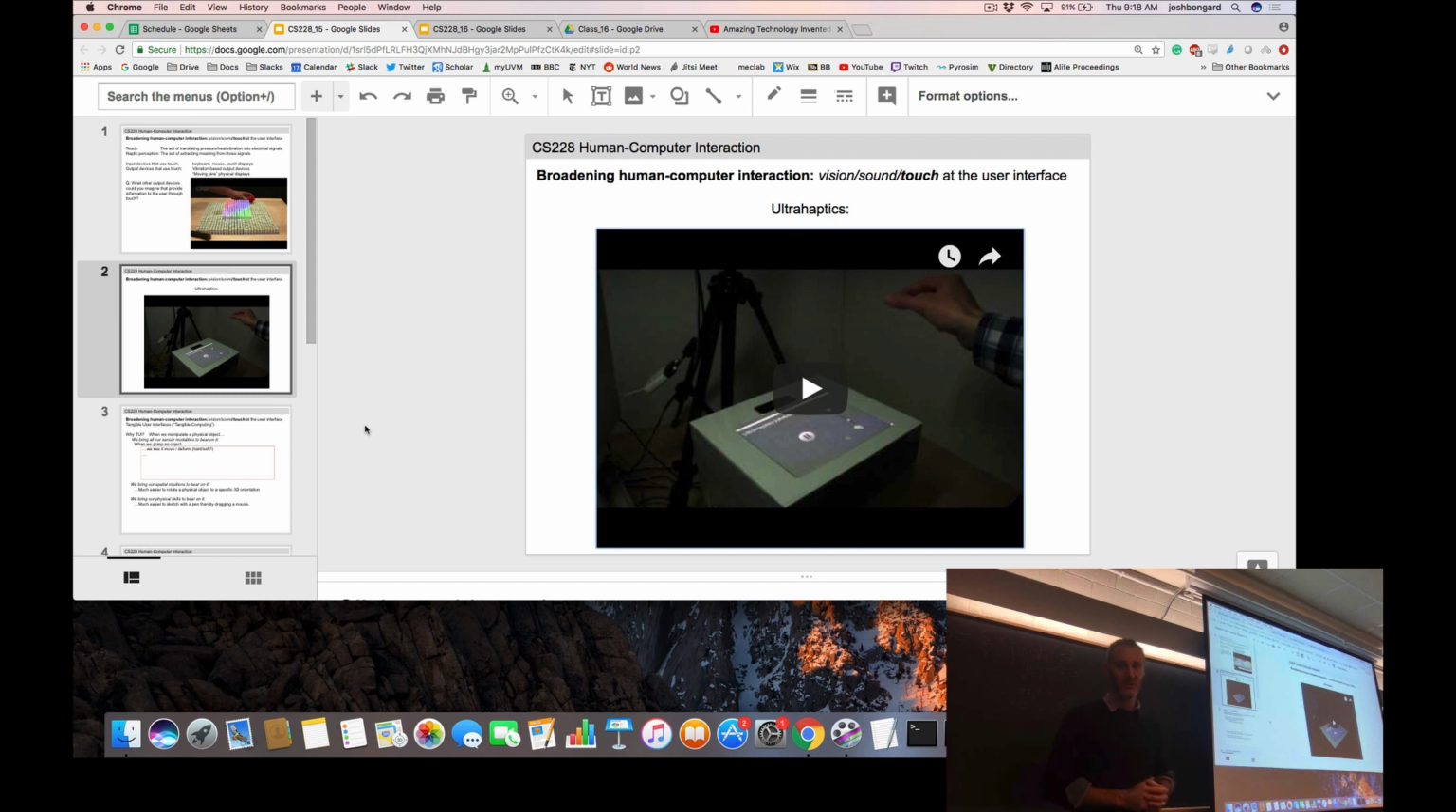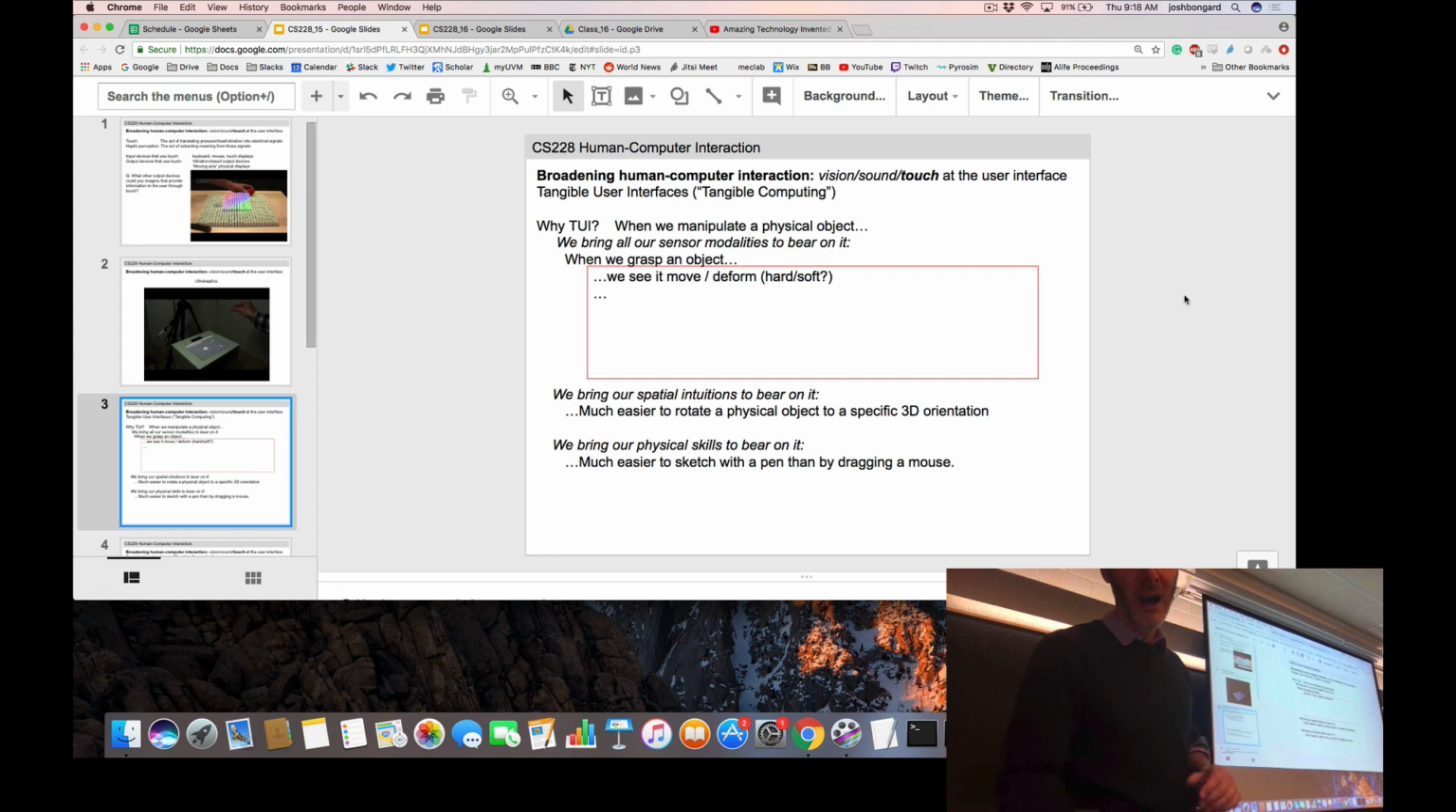Not yet, but someday. Okay, so again, why haptics over vision? Well, one of the nice things about manipulating a physical object, or a quote-unquote physical object, you may not literally feel a physical object, but it might seem that way to your brain, is that we often bring all of our sensor modalities to bear on the problem.